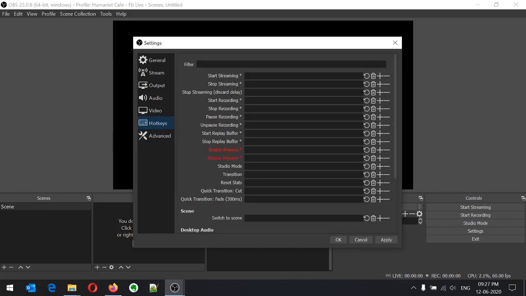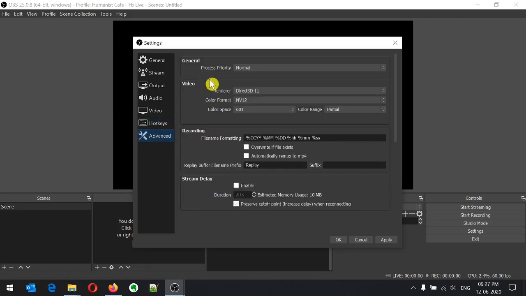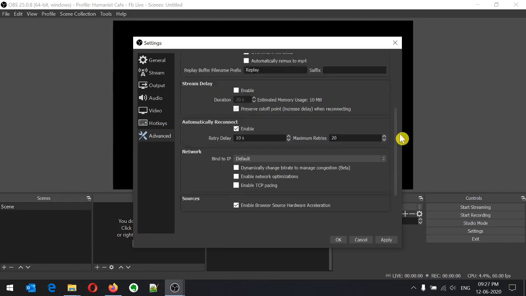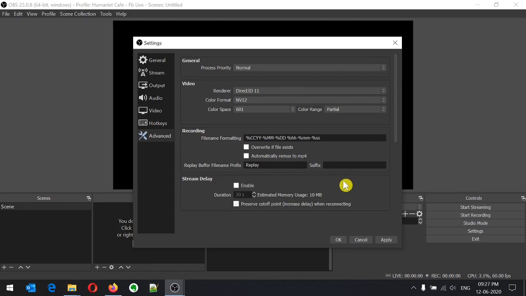And you can also configure hotkeys if you want. We are not going to do that now. And in the advanced section, I don't think you need to pay much attention in the beginning to any of the advanced features. But as you get more proficient in using OBS Studio, and based on what you want to stream and how you want to stream, you can use any of the advanced options.